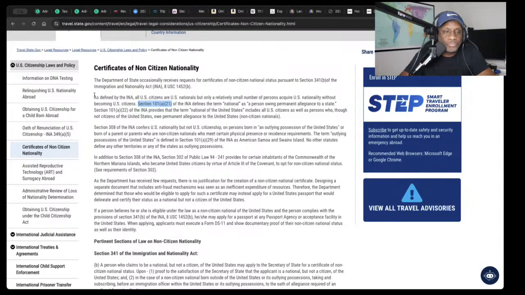All right, here we go. As defined by the INA, all U.S. citizens are U.S. nationals, but only a relatively small number of persons acquired U.S. nationality without becoming U.S. citizens. Now, what did it say right there? It says, as defined by the INA, all U.S. citizens are U.S. nationals, but only a relatively small number of persons acquire U.S. nationality without becoming U.S. citizens.